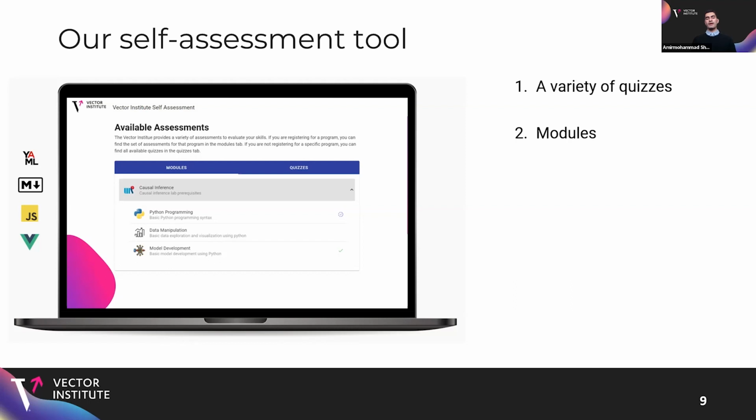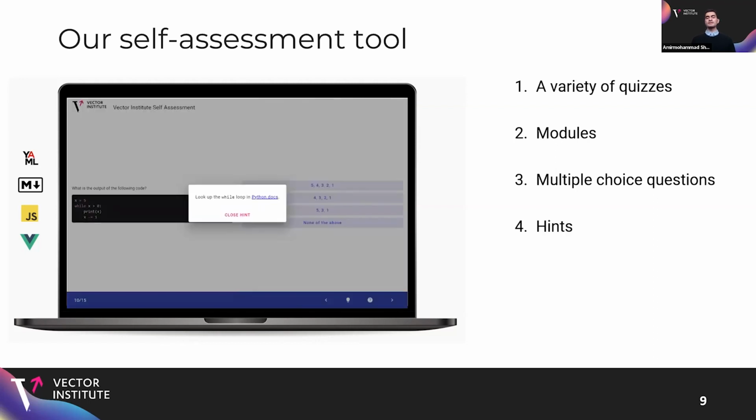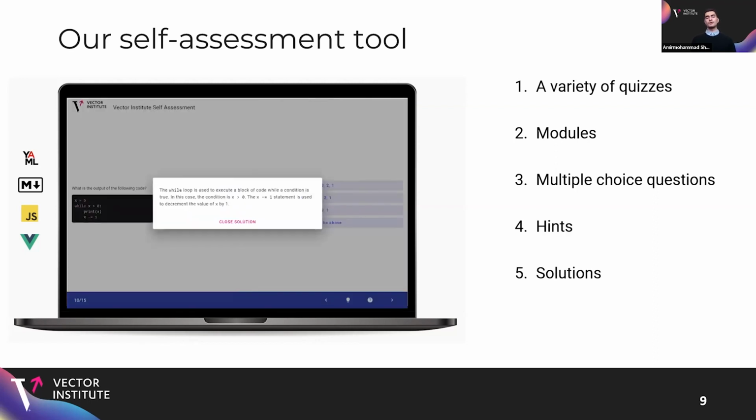So we make a package of these 3 quizzes and name it causal inference, and we ask all of the participants to complete this module before taking on the program. Now, each quiz is a list of multiple choice questions. These questions can be coding questions, or they can be just domain knowledge. And each question comes with a hint and a solution.